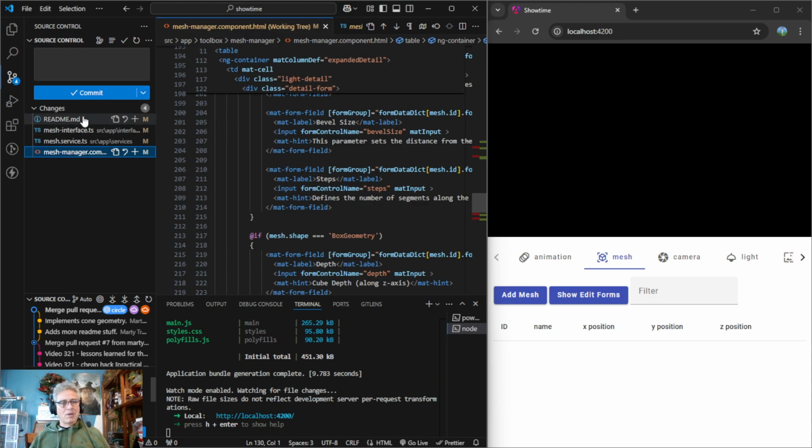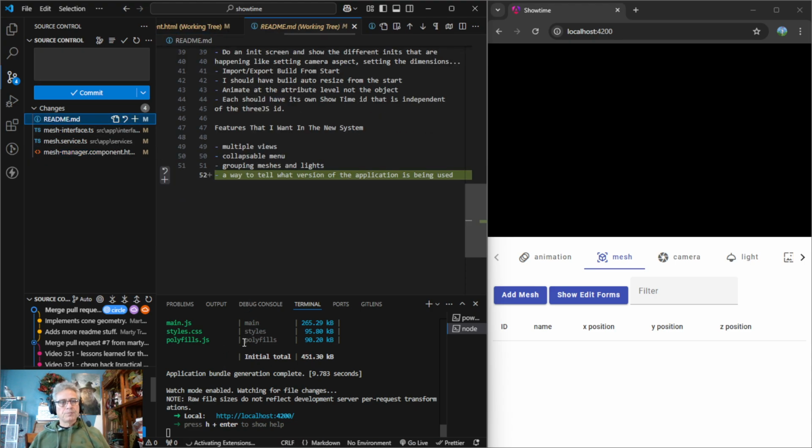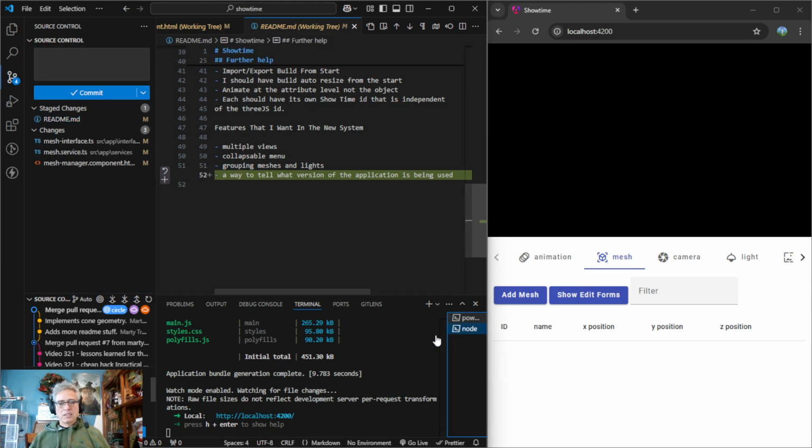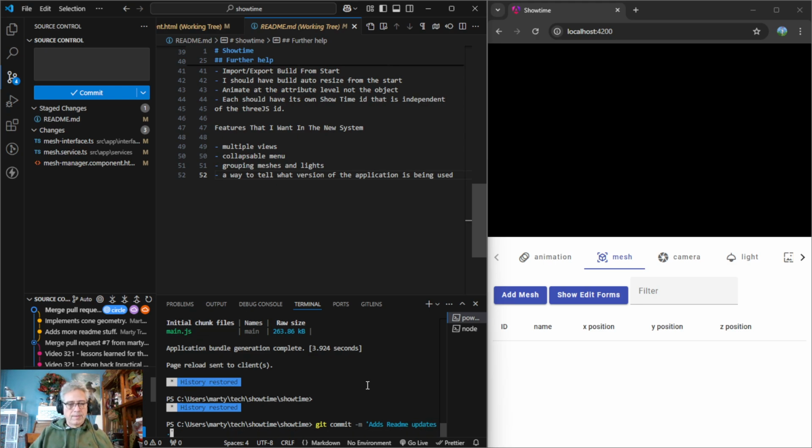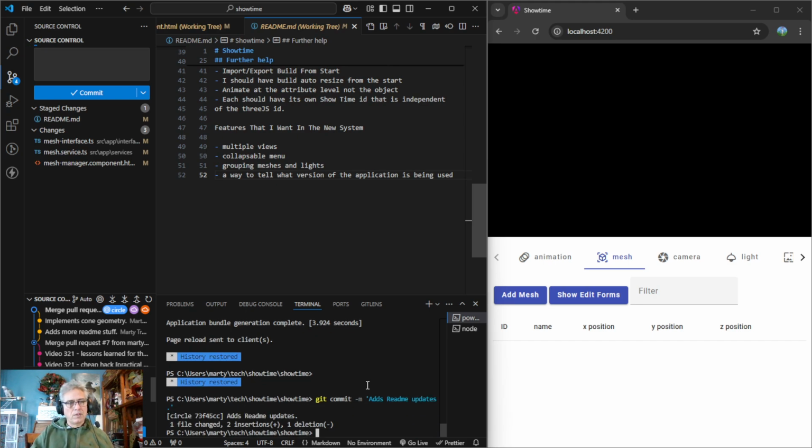First I'm going to add my README changes. Let's say git add, and I'm in the circle branch. Commit dash m, README updates. And then basically everything else I want to add.